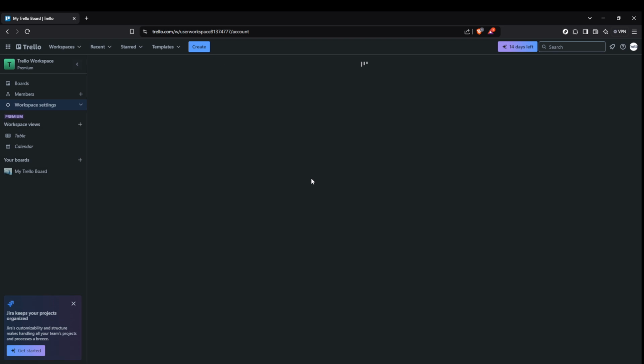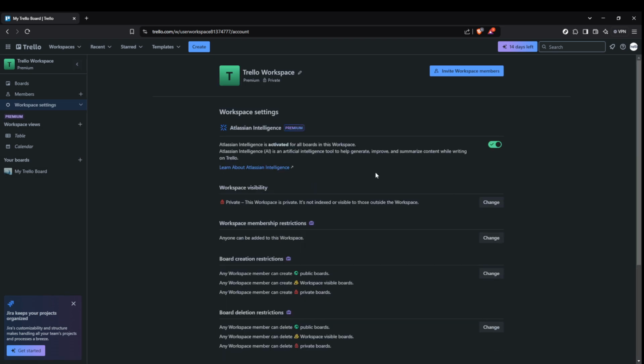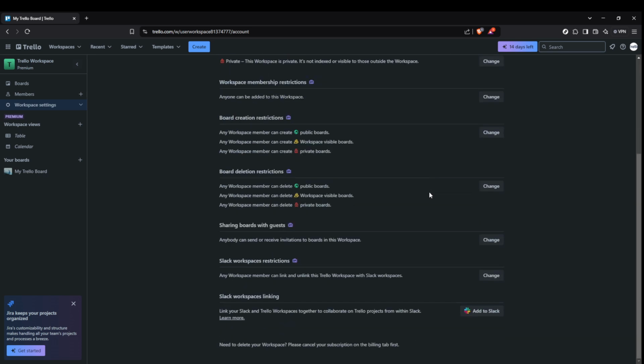Now let's get to the exciting part, connecting Trello with Slack. Within your workspace settings, there's an option titled Add to Slack. Clicking this will kick off the integration process. You'll then be prompted to approve a couple of permissions. Start by clicking Allow when Slack asks for your authorization.